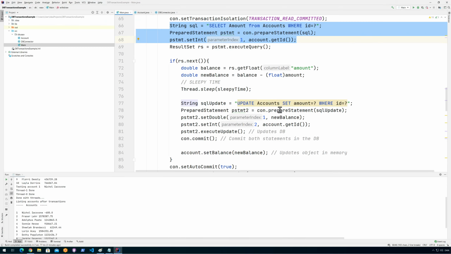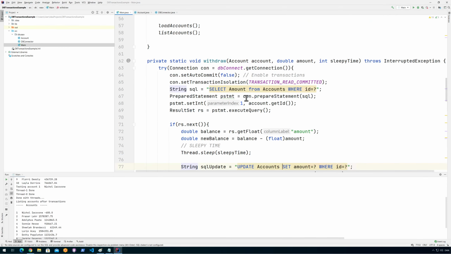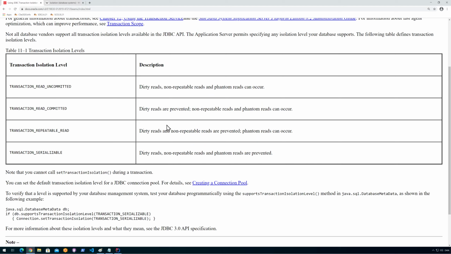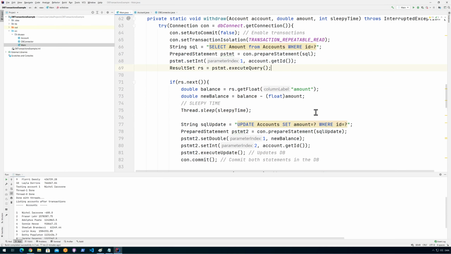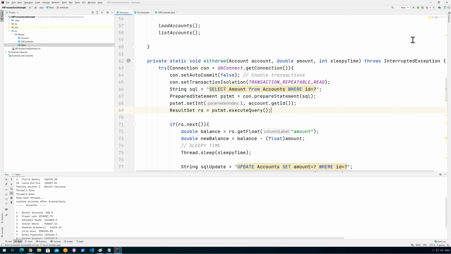So what we should do then is say, okay, there's some problem with the transaction isolation level. Let's try and see what the next one is. We can see dirty reads, non-repeatable reads. If we want to have non-repeatable reads, we should use transaction repeatable read. So I put transaction repeatable read here, and now we should be able to see some problems. Let's try again.